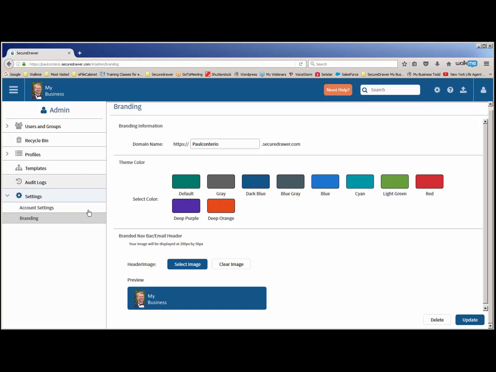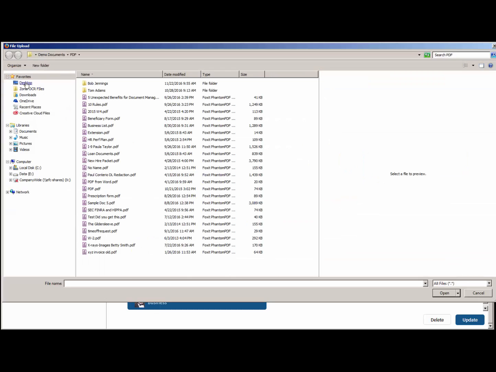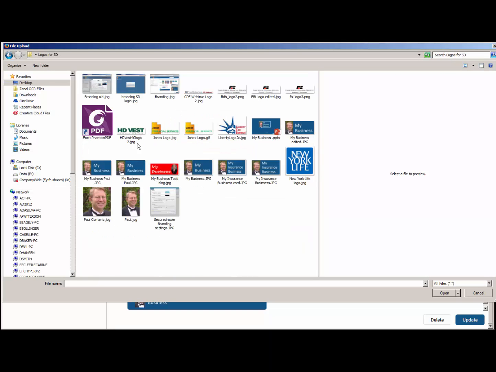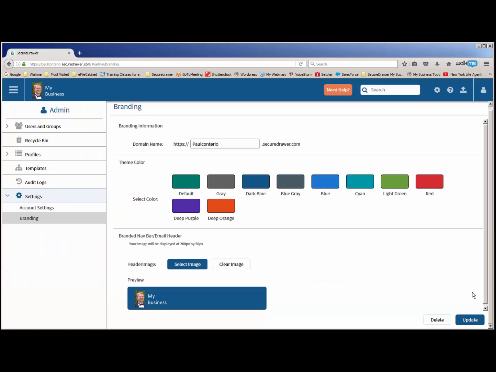How to select an image? You simply come here and click Select Image. It opens up a window into the computer that you're sitting on, and then you simply go and find the logo that you wish to place in SecureDrawer. Click on it, click Open, and then when you do that, it will appear in this box here. It's a preview window. If you like what you see, click Update, and then it will appear up here in the toolbar.